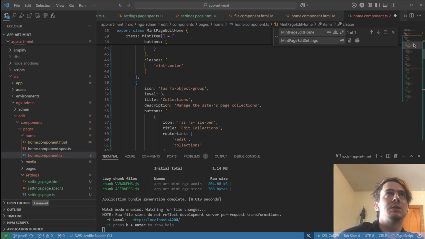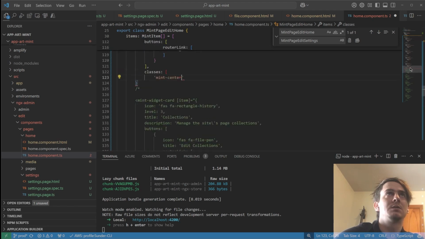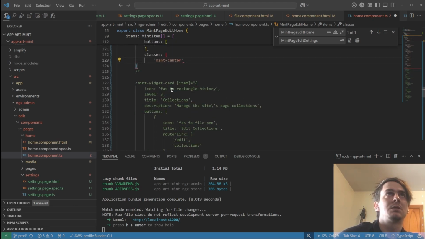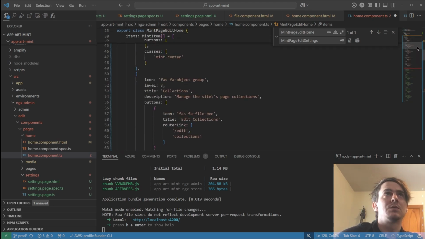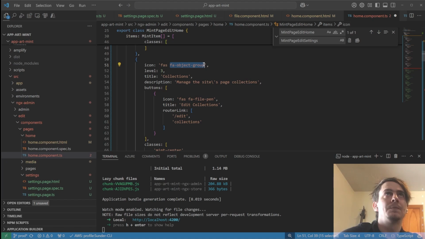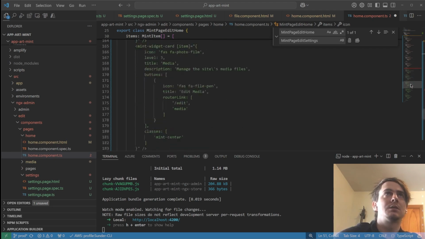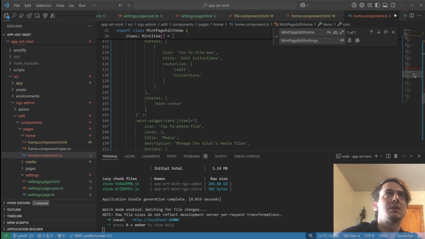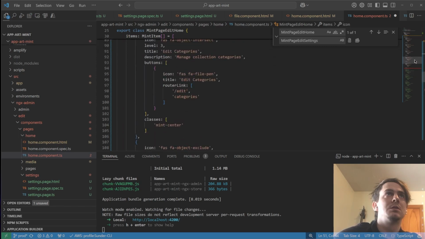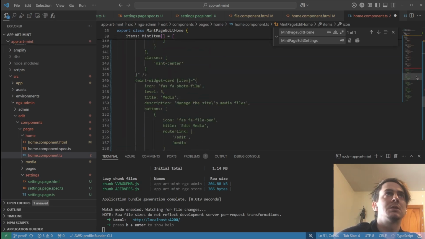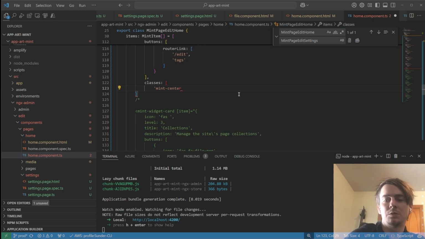Yeah, it just decided to use its own icons. So this for sure needs to go here. Collections, manage the site's page collections. That's correct. FA file pen, edit collections. They all get mint center. Last one's malformed.